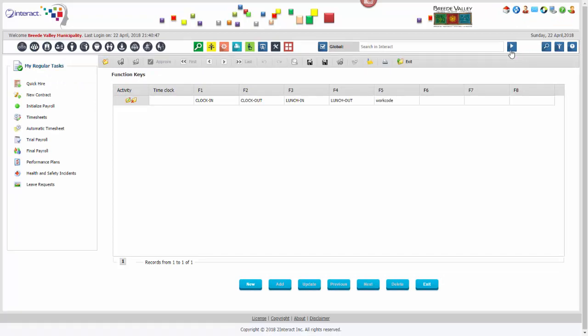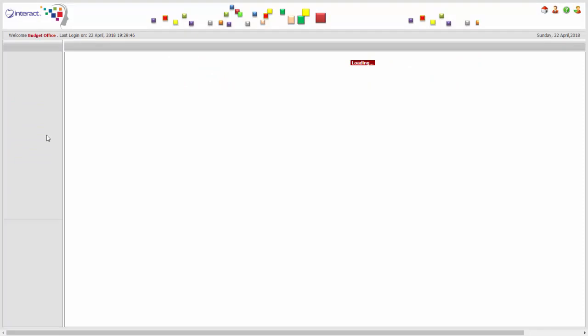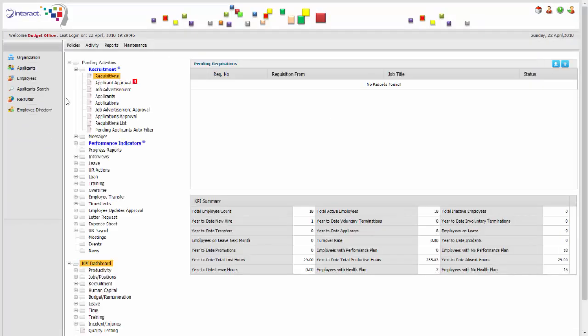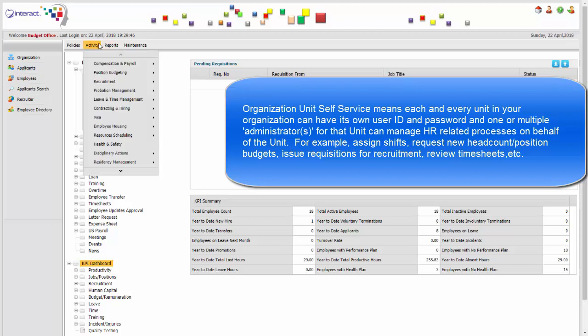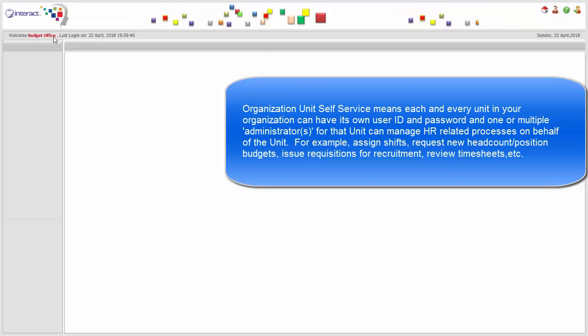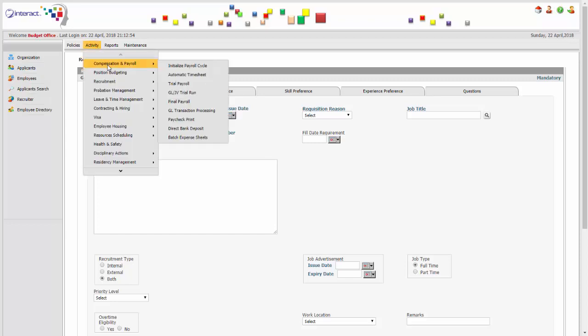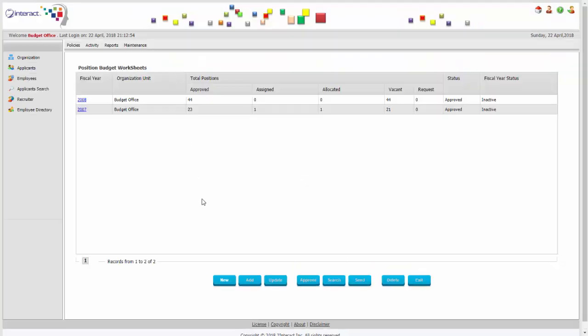One is position budgeting. If I were to log in, not as an employee, but as a user at a department level, we call this organization unit self-service. You can define as many organization units as you want, obviously, and you can do self-service there. So you could go in here and initiate requisitions for recruitment for the budget office. And that means that you can produce your budget requests. Each department can therefore issue requisitions, can do everything that they need to do at their level, so that you do not need to send each other spreadsheets anymore.